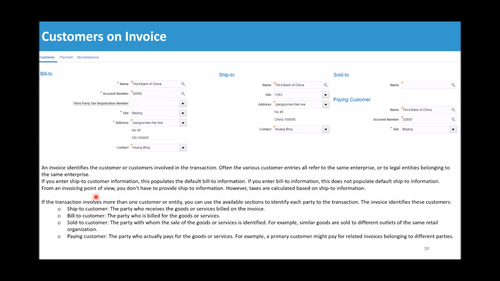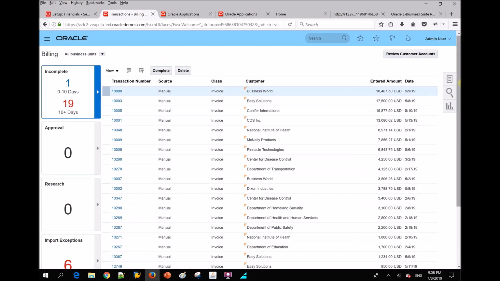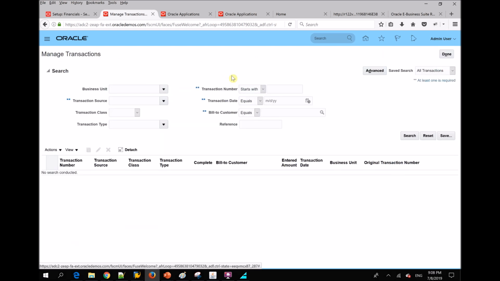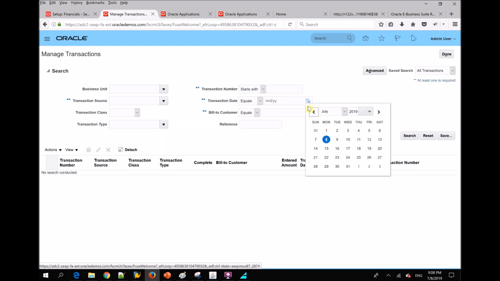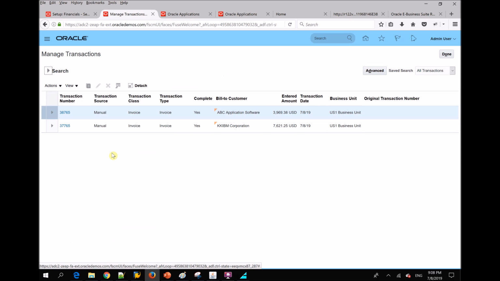Next is customer details on invoice, but before that let me go back to the system and show you how to view and review installments and how you can make some changes to an installment. Let me go back and search the new transaction that we just created. So I'll go back to manage transactions and I'll search with today's date, enter the transaction date, and then click on the search button, and the system will show me the 2 transactions. This is the transaction that we just created, so I'll click on this transaction.